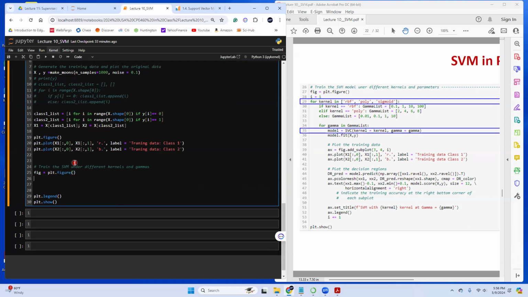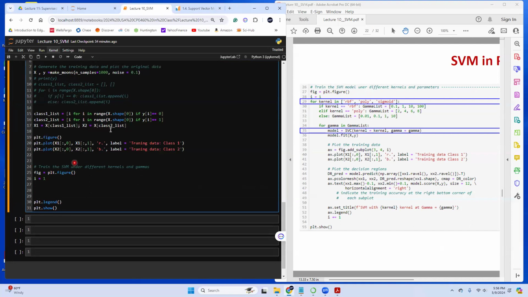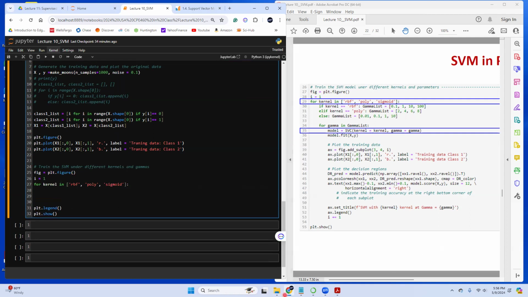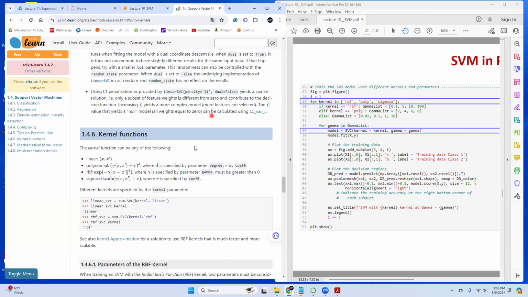I'm no longer going to worry about making any mistakes. I can just read for it. The case is I set up for kernel and then I set up for different gammas. So I can say, let's for kernel in RBF, poly, sigmoid. These are kernels that scikit-learn includes, so you can read the documents here. Let me see kernel functions. Here we go. So you can do these things.